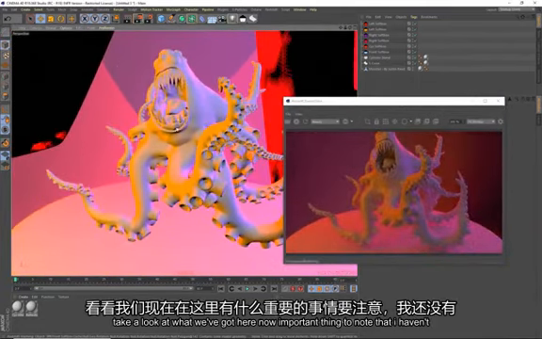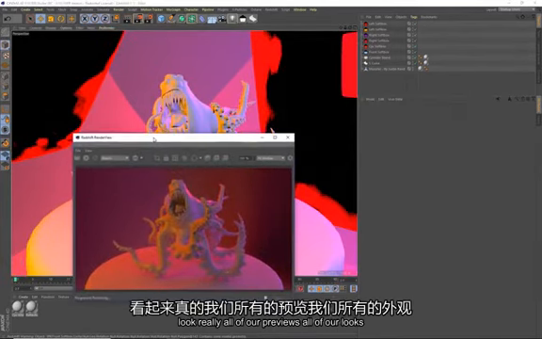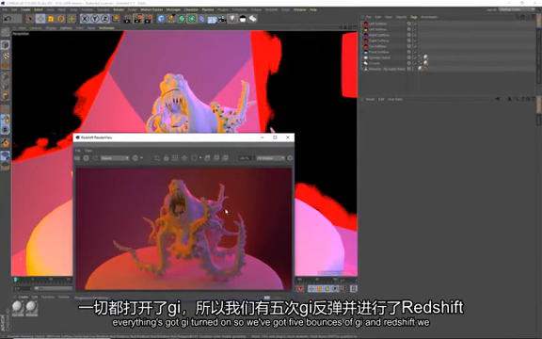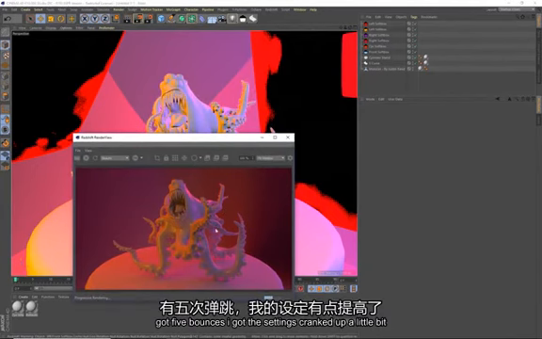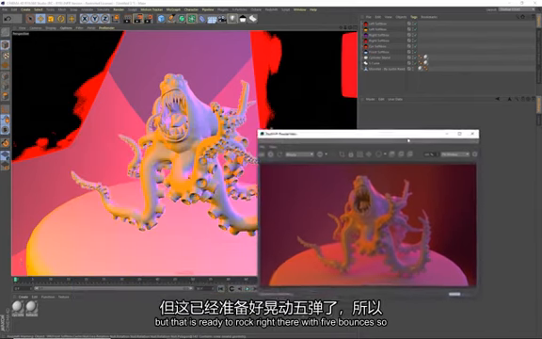Now, an important thing to note that I haven't mentioned yet is that LightKit was designed to look really good. All of our previews, all of our looks, everything's got GI turned on. So we've got 5 bounces of GI in Redshift. I've got the settings cranked up a little bit, but that is ready to rock right there with 5 bounces.